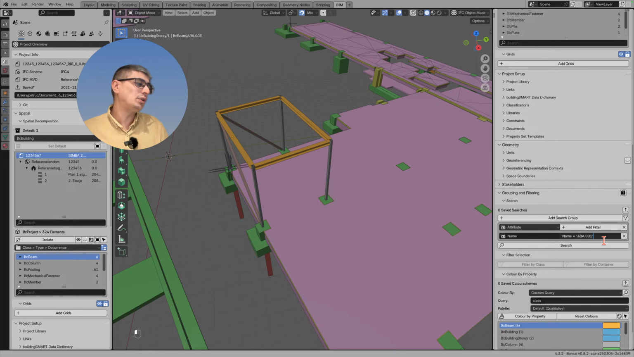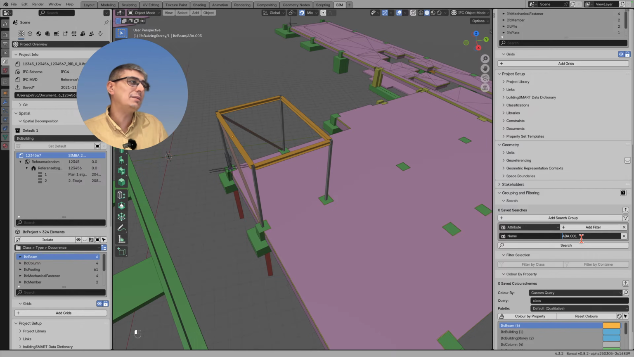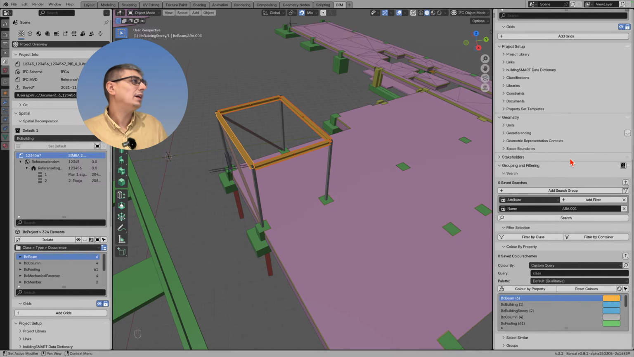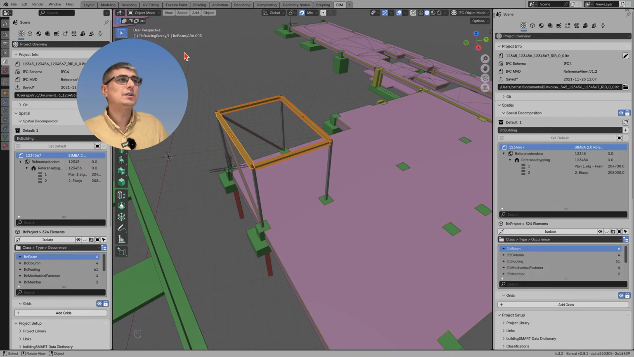So I don't know, it might be a bit annoying, but it's still much more useful to just do that and delete what I don't need, because this is the name that I'm looking for. You see right now I don't have anything selected in my model. So when we click on search, we get actually our 4 elements, 4 BIMs, right? That's how it works.